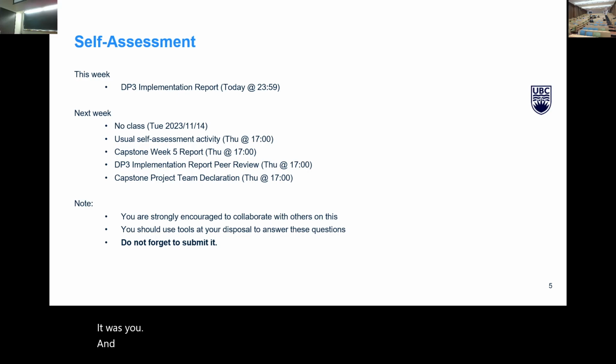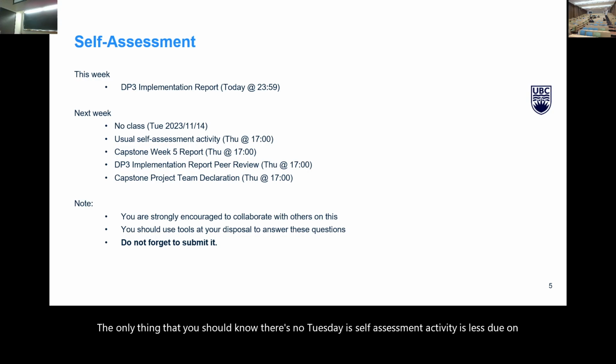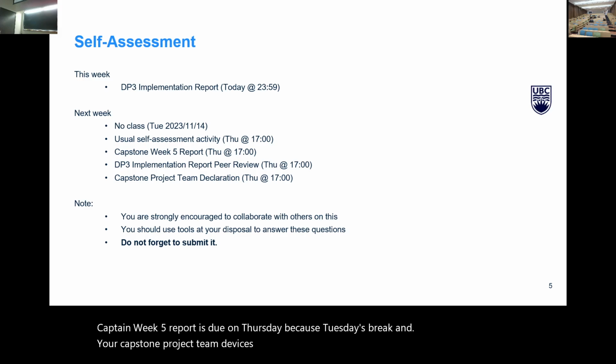The only thing that you should note, there is no class on Tuesday. It is a break. The self-assessment activity is thus due on Thursday. The Capstone Week 5 report is due on Thursday because today's part of the break. And your Capstone Project Team Declaration is due on Thursday at 5 p.m.